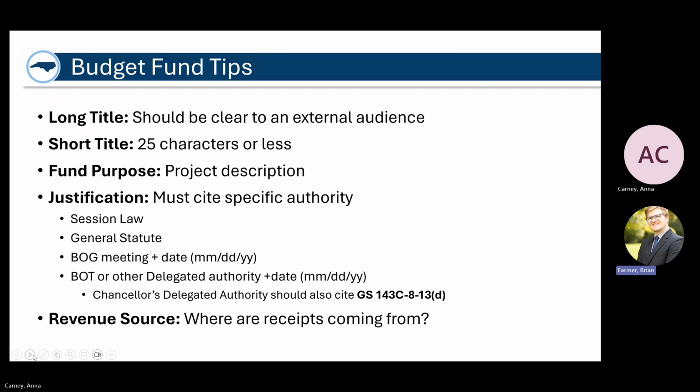If you're using university receipts, you can just say university receipts. If you know the specific one, you can list that out too. If there's multiple that could be used, go ahead and list them all. We just want to make sure you're covering your bases there.